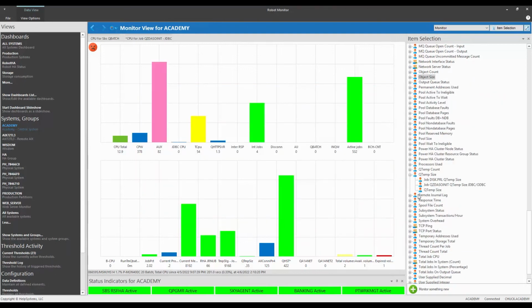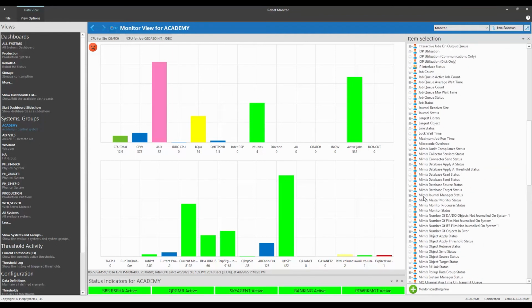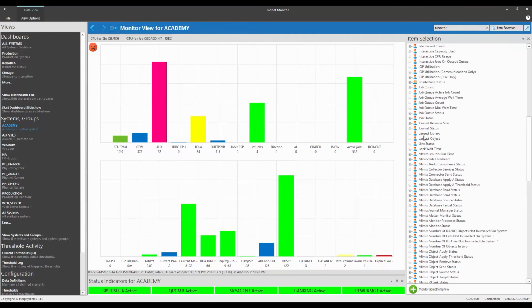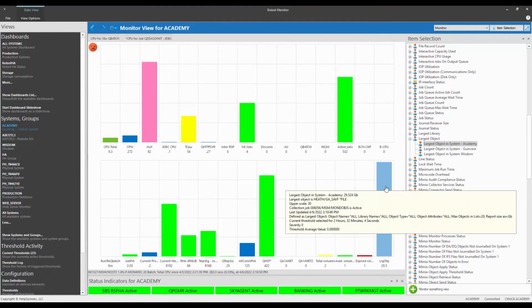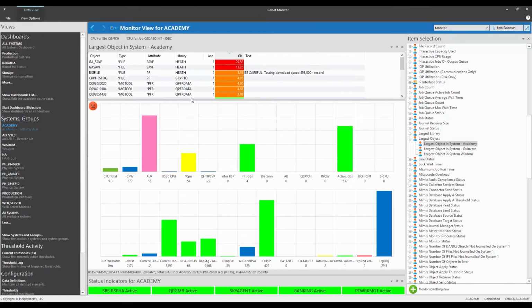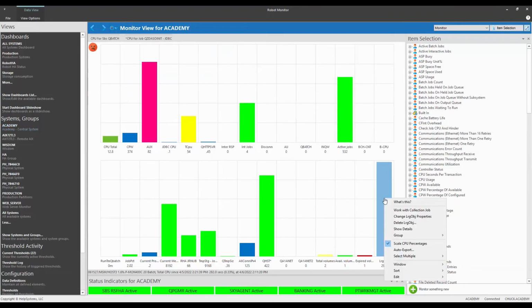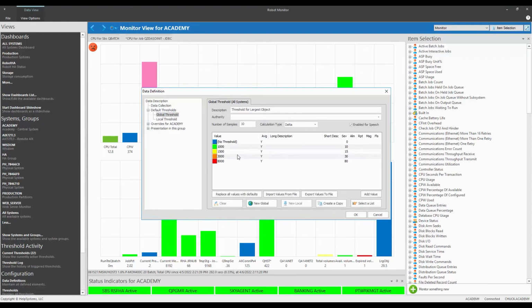Yet another form of storage monitoring in Robot Monitor is called largest object and largest library. For example, let's pull in my largest object on System Academy. What this monitor will tell me is what are the largest objects on my system. In this case, there's a save file in the Heath library. And likewise, you can put a threshold on those as well.